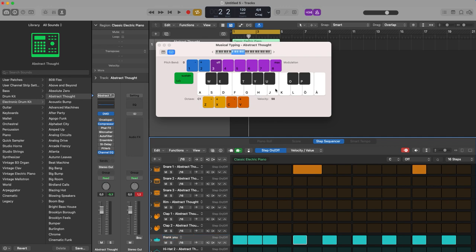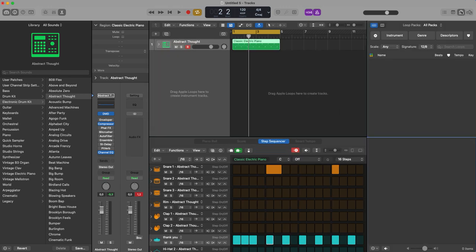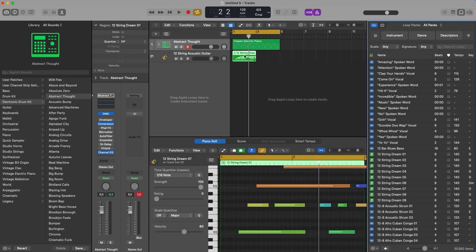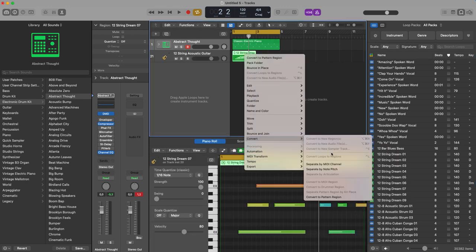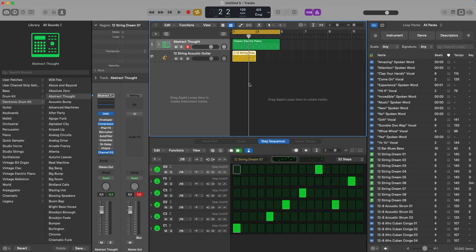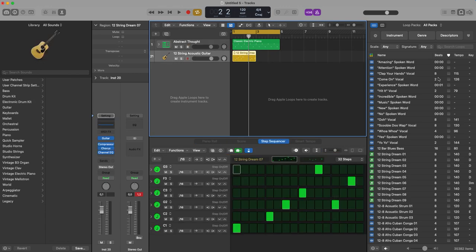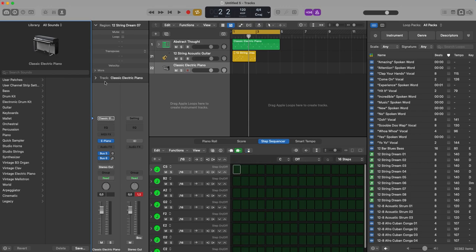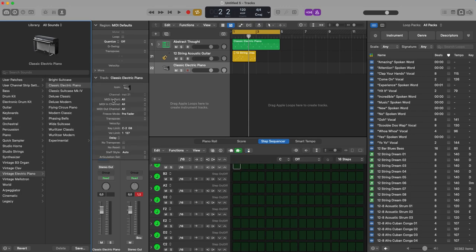We can convert a MIDI region into a pattern loop, to pattern regions, sorry. We have 2,800 more Apple Loops. We can select here new input and output channel for MIDI. This is very interesting and easier than before.